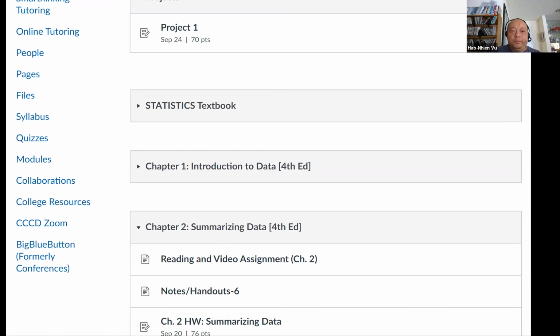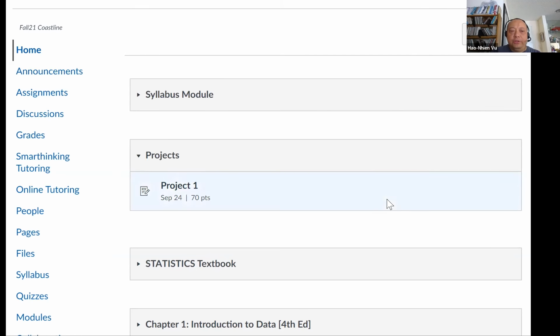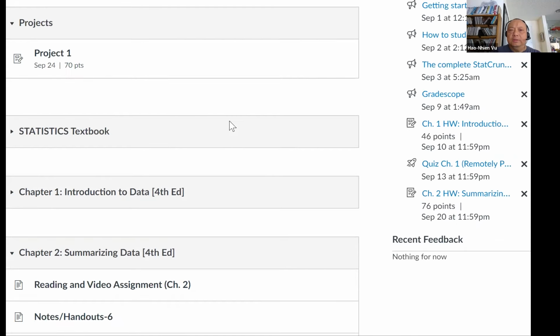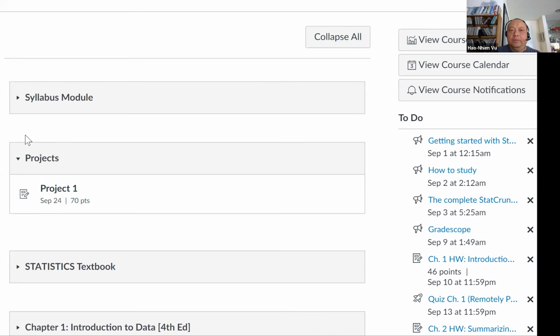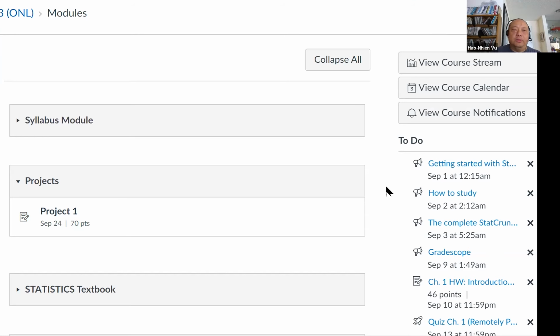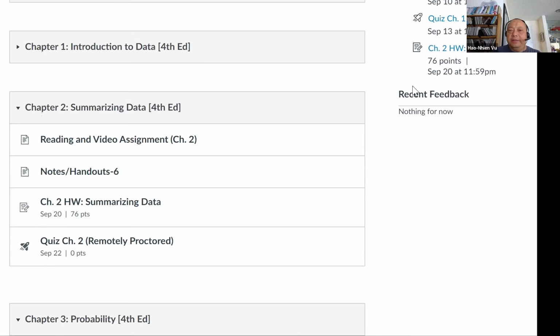Now going back to the homepage, another place where you can see what's due next is on the right-hand side of all of this. If I move my screen over, all of the modules are on the left, and on the right, there are things to do, things that you haven't done yet that you should be done with. On this account, I haven't done anything, so it has past due stuff from September 1st and 2nd. But you can see that it's all in order of due date. So I have the chapter 1 quiz coming up on September 13th and chapter 2 homework coming up on the 20th. So I don't have to click on the syllabus menu item at all. I can just look on the right-hand side here.